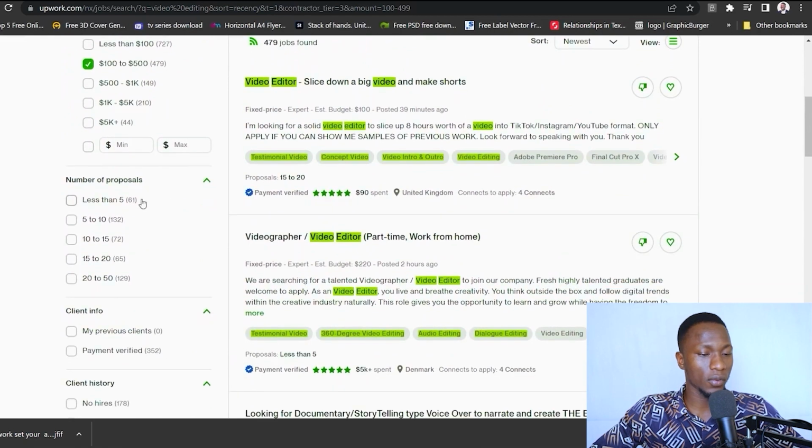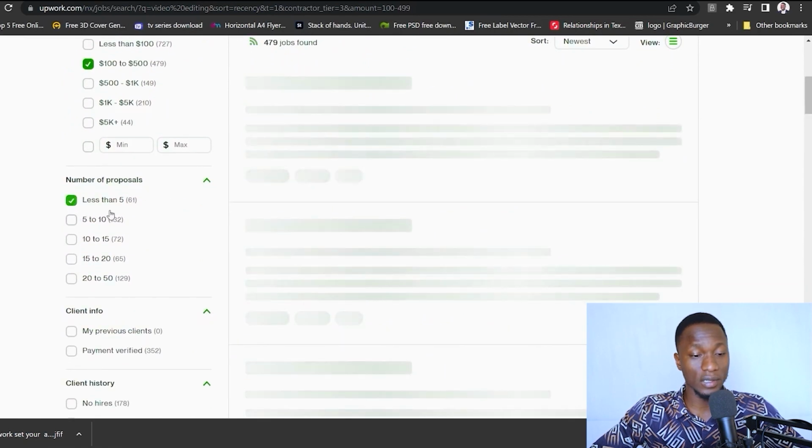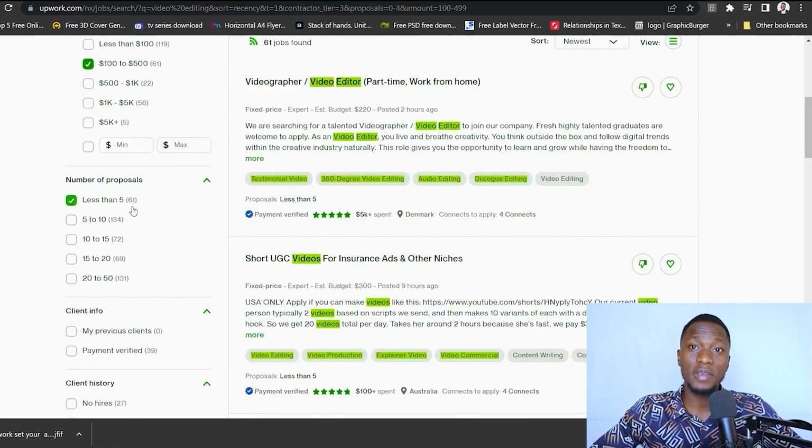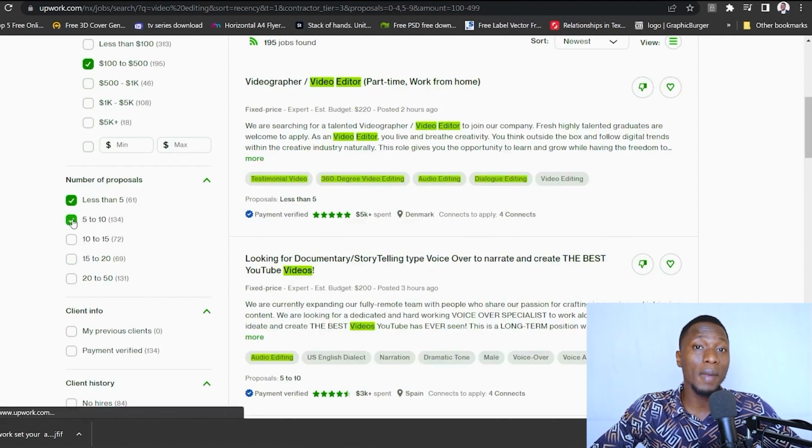You can see I want jobs with less than 5 proposals for the purpose of this tutorial. If you're a beginner on Upwork, you might not have the reputation to compete with 50 proposals. On a good day, probably I can apply for jobs that have 10 to 15 proposals already submitted. I think it's just best to do less than 5 proposals, or maximum 5 to 10 proposals.